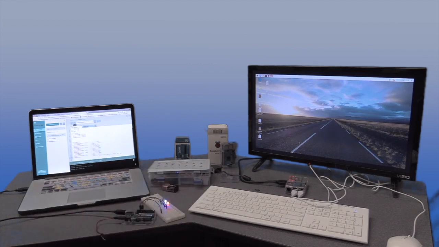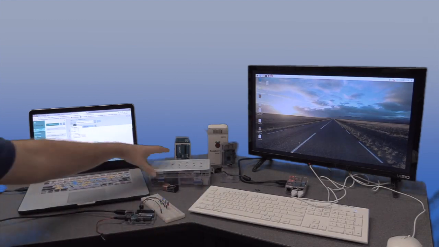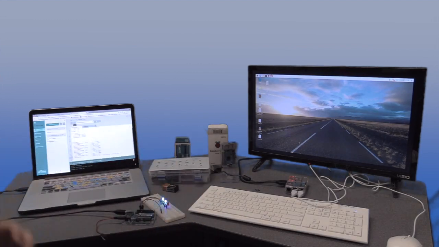Now, if you are planning on getting a Raspberry Pi or an Arduino, I recommend getting one of the starter kits. It has a lot more to it, and it'll be much easier to get started using the Raspberry Pi or the Arduino to learn computer science.